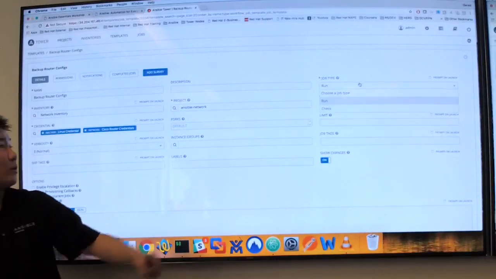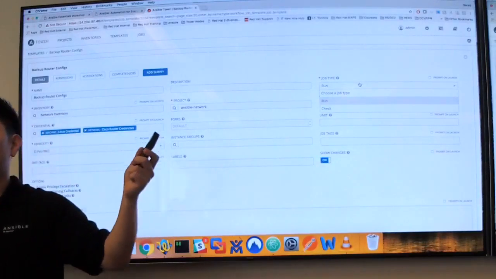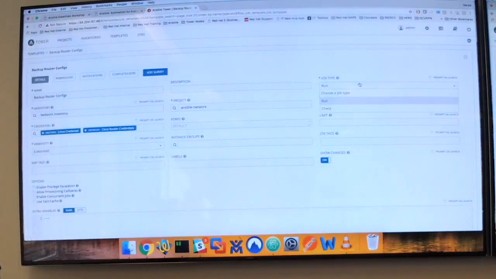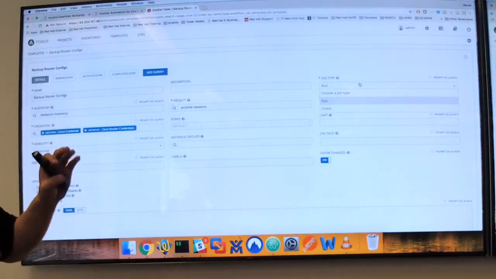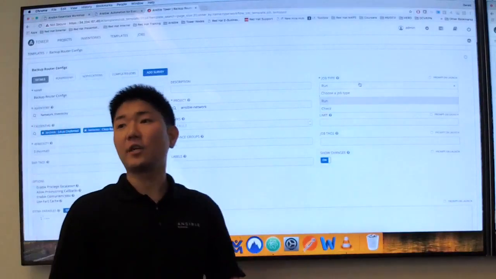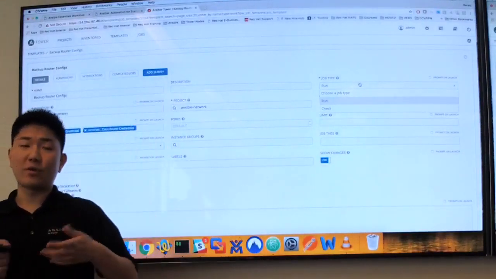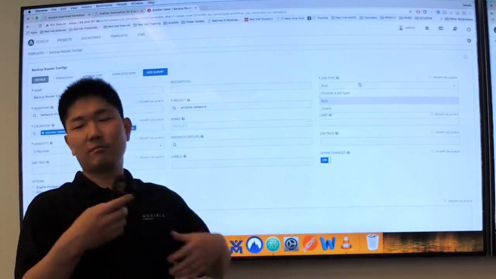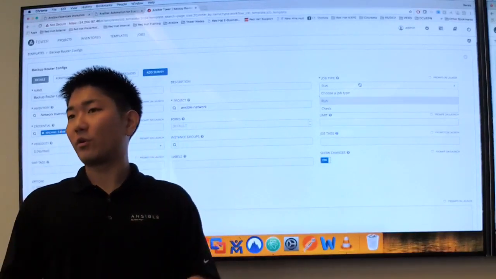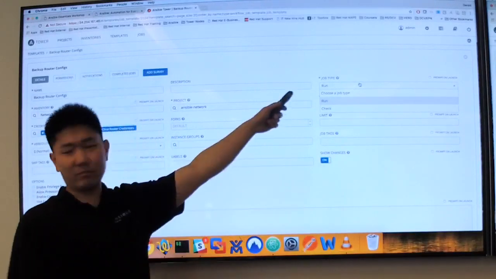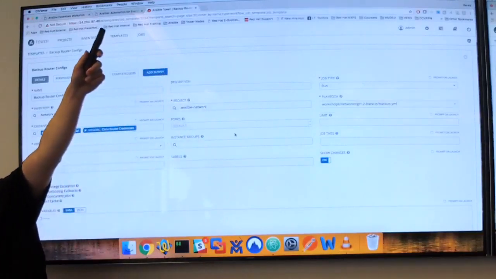So if we go here, you can have a check mode, and you can do this on the command line as well. So when you do ansible-playbook and you do --check, it's going to run the playbook and tell you what would have changed if you ran it. So if you want to do that before you actually run the playbook to make sure that everything's in order and this is what you're expecting, you can always do that. But we just run in production.